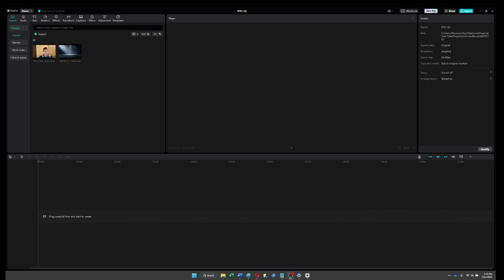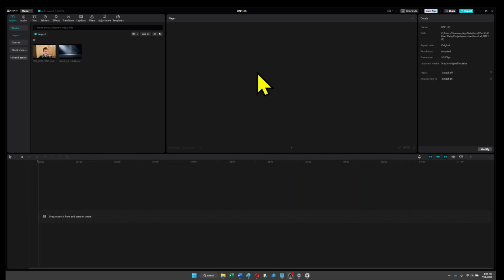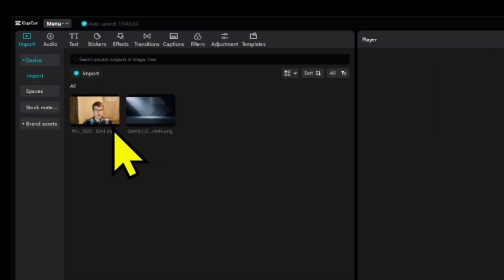How to remove a background in CapCut and replace it with something else for free. The first thing you need to do is downgrade your CapCut version to 3.8.0 because ByteDance keeps removing features that were previously free and turning them into paid. So once you do that, you're going to import your video and you're going to import your background.